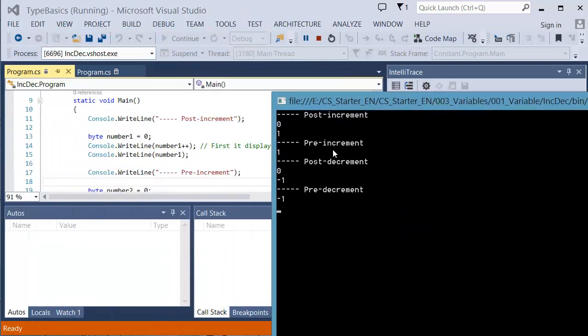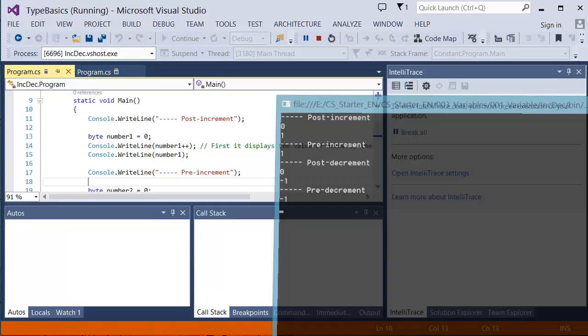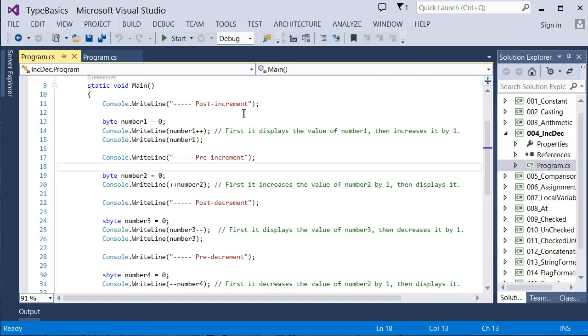So you can see pre-increment 0 wasn't displayed as in post-increment. It automatically just added 1 to 0 and then displayed it without displaying the initial value of our variable. So the difference between post-increment and pre-increment is that in post-increment it will first display the initial value of your variable and then increase by 1. But in pre-increment, it will not display the value of your initial variable. It will just add 1 to it and then display it.